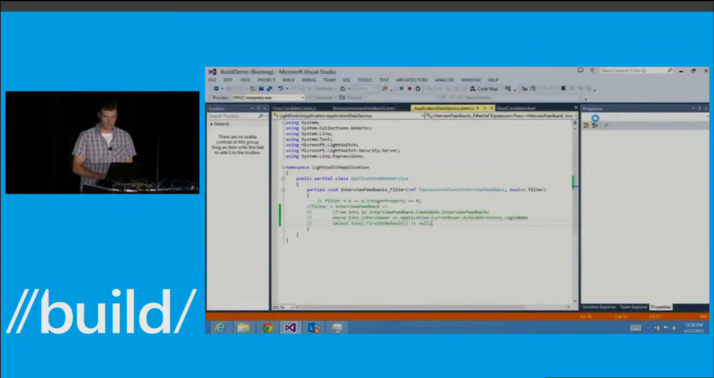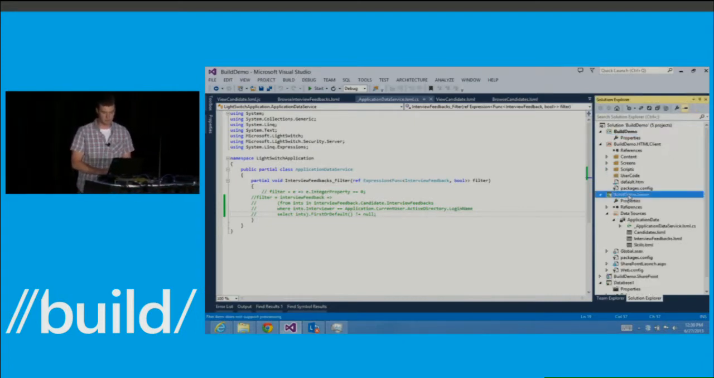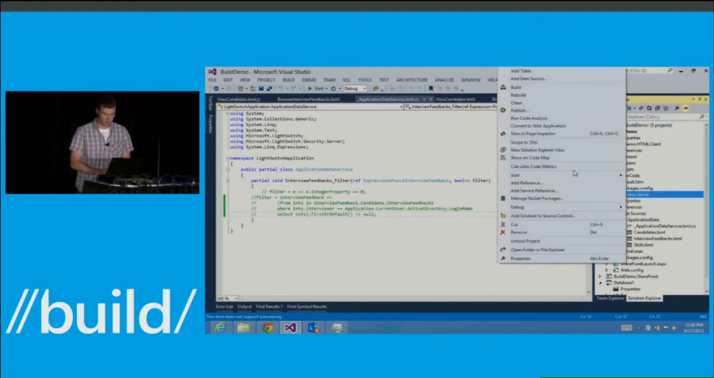All right, so let's fix that by just adding SignalR to our middle tier that's already been pre-created, and then we'll add a little bit of code to our JavaScript client as well. So all we have to do is first add SignalR.